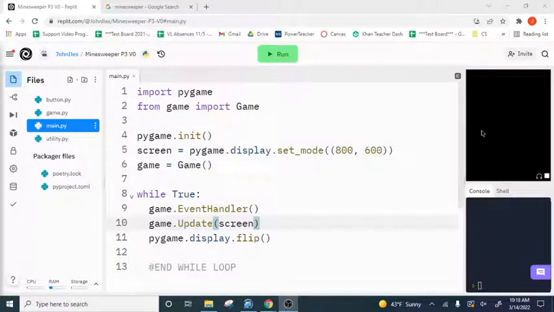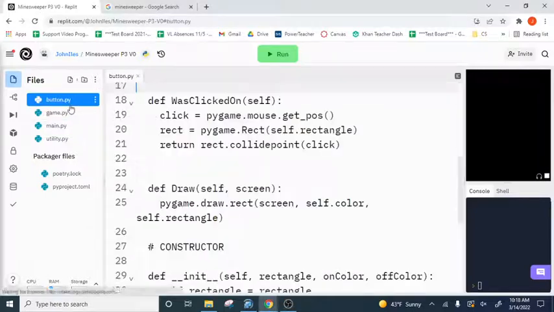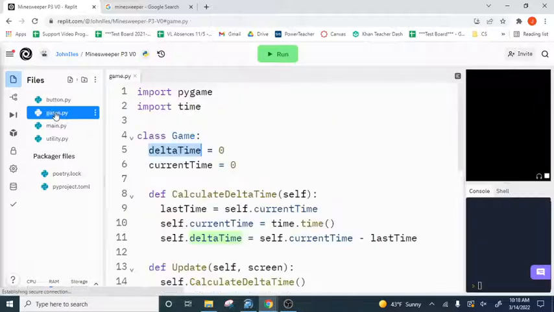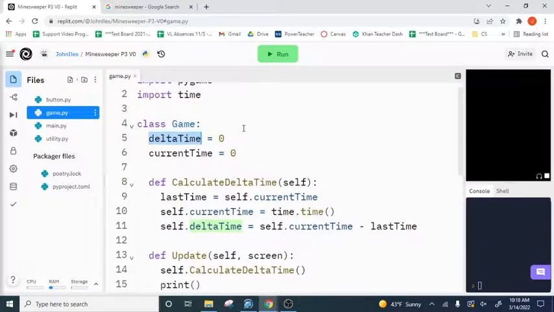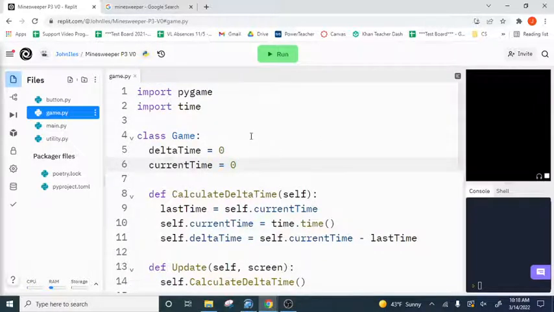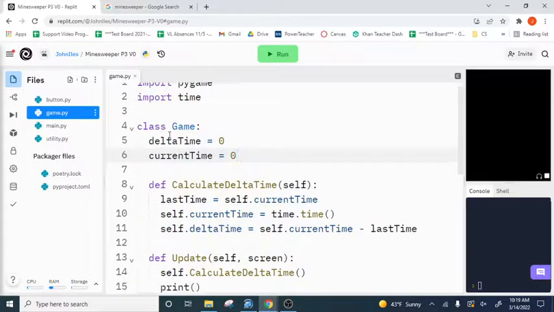Okay, so this is running. Our next step is going to be to try to get this button to display properly on the console grid. Okay, and to do that, we're going to adjust slightly this game class. Okay.